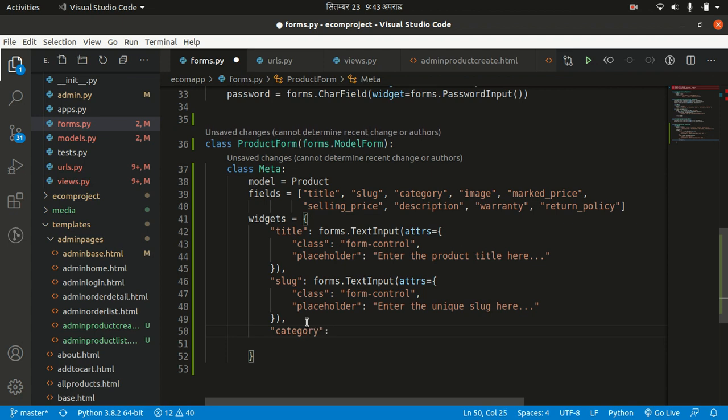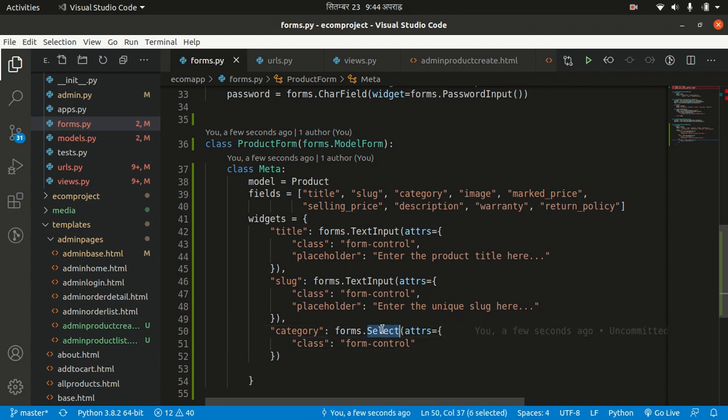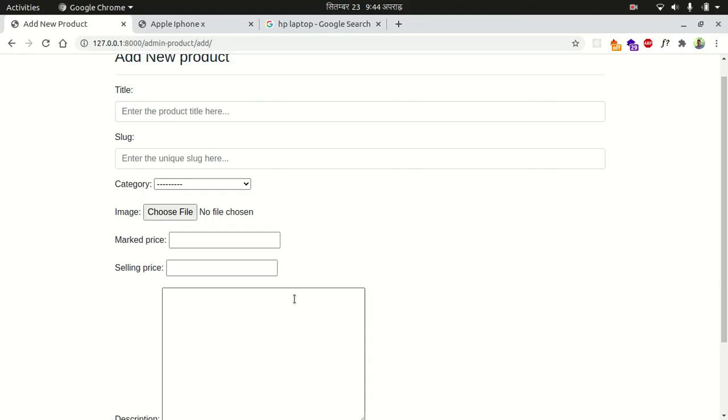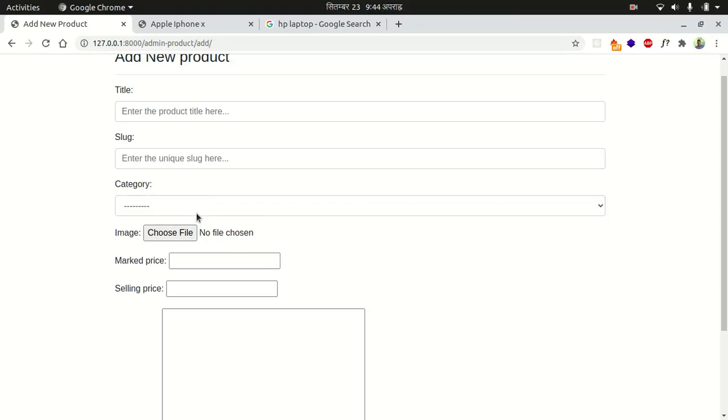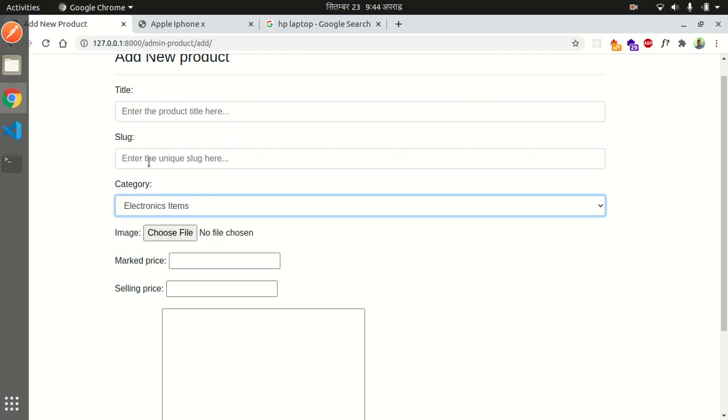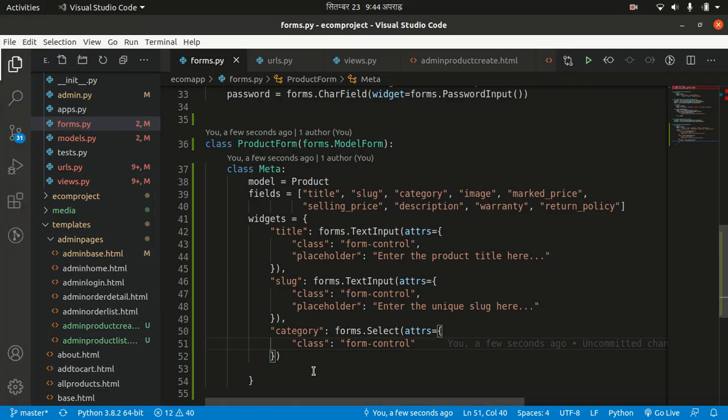Also you can do it for category, and category is not TextInput. This should be forms.Select, and inside the select you can define attrs, and inside the attrs you can define class form-control. This select input will not accept a placeholder, so you don't have to write placeholder there. You can see that category is also now longer, and you can do it for image too.